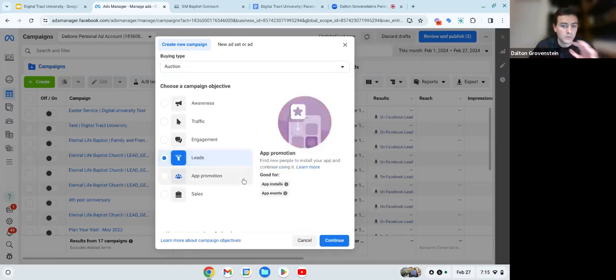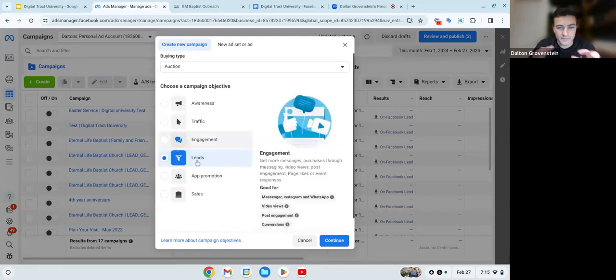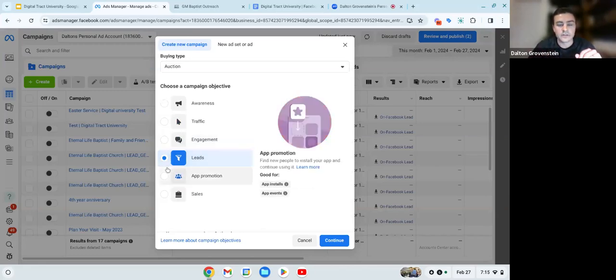And keep in mind, Facebook always changes stuff around. It's always the same concept, but sometimes it can be a different layout. So if you ever come in here to create a campaign and it has these things kind of laid out differently, don't stress about it. Just look for leads and you'll be on the right track. So click on leads.